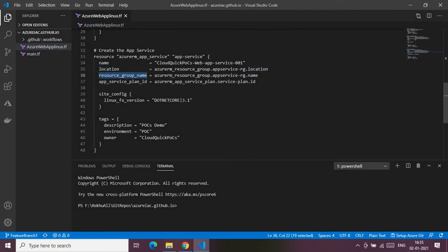Then the resource group, again I'm doing the same way. I'm just retrieving the required name of my resource group. And the app service plan ID is referencing the app service plan ID from the above. Inside the site configuration block, we are giving the site configuration data, that is linux_fx_version. Since I'm creating a Linux app service plan, I need to give the site configurations related to the Linux FX version. I want .NET Core 3.1. So that's the configuration data I'm giving here.